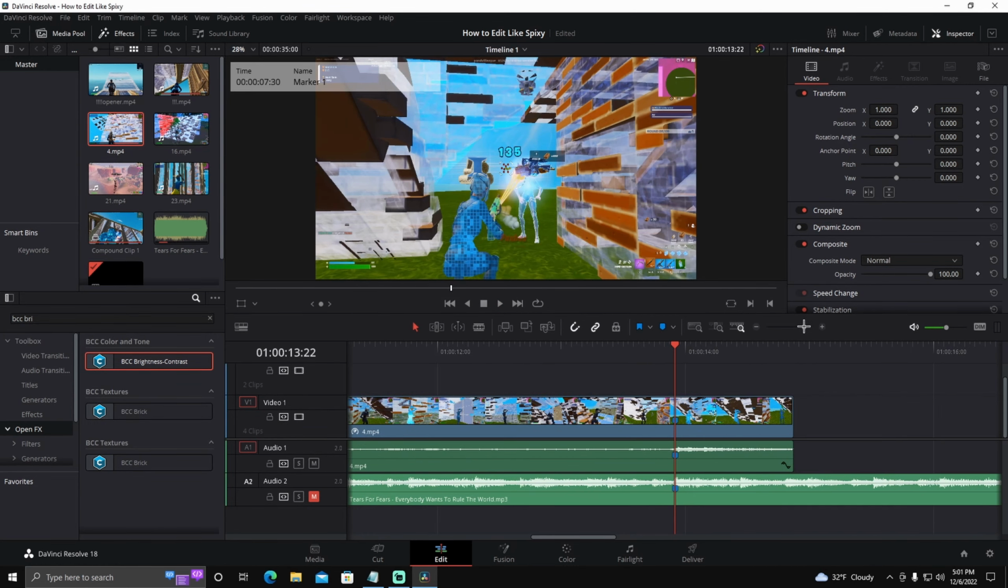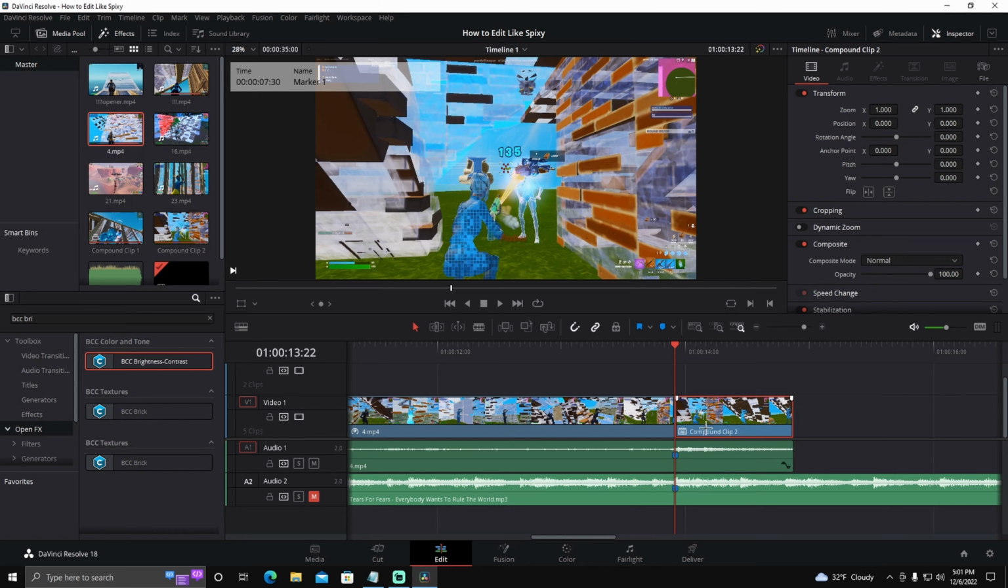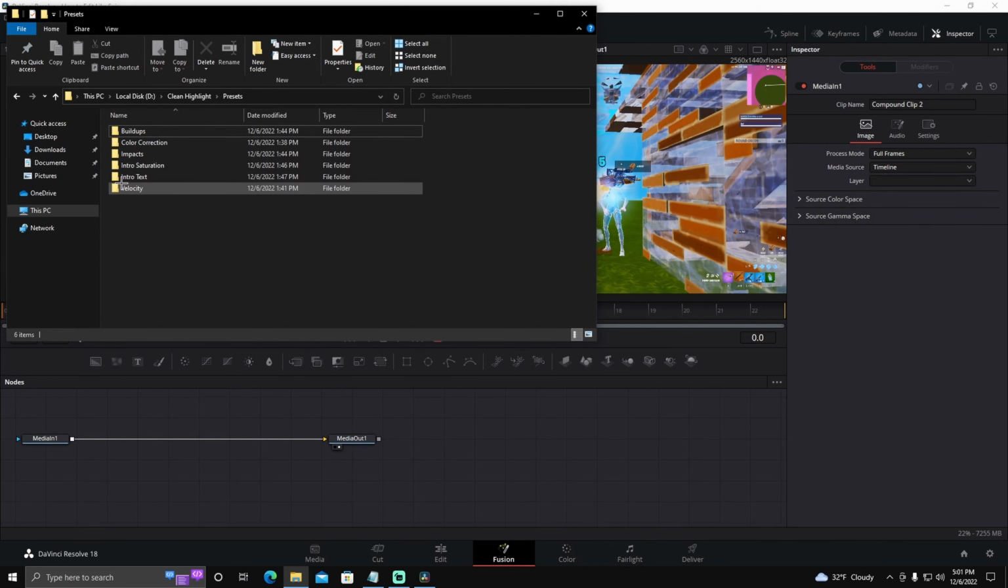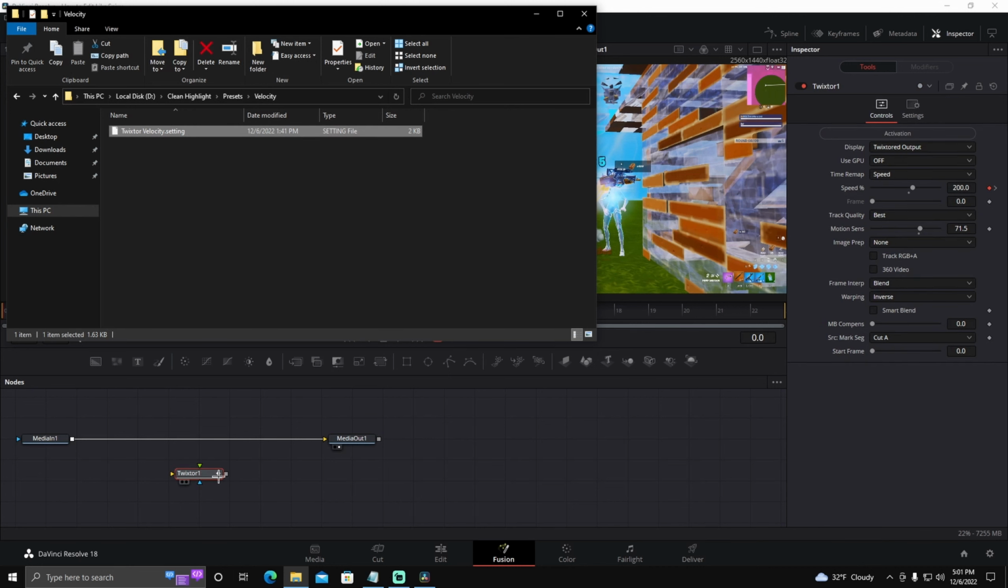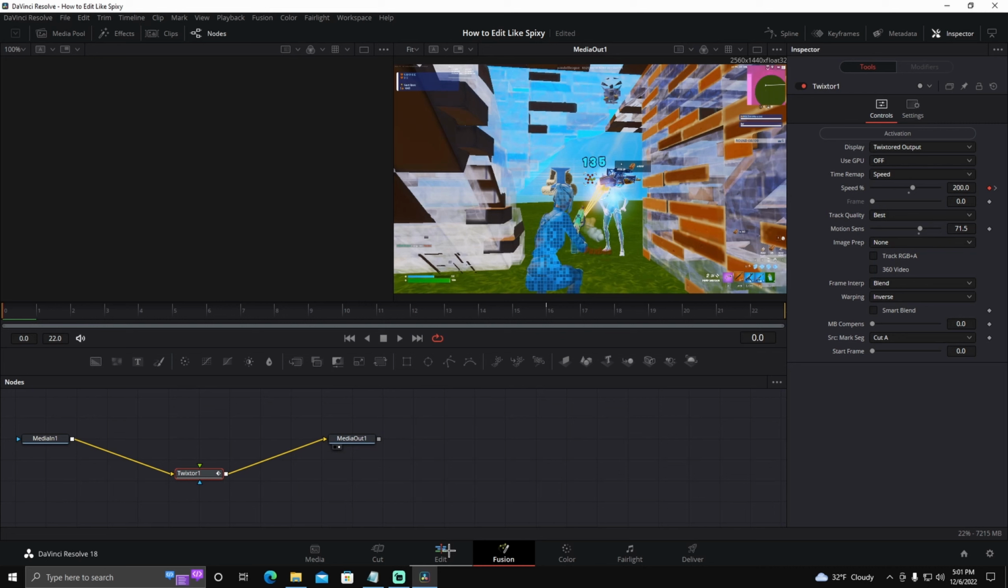Additionally, once again, I'll be adding my Twixtor, so let's cut our clip on the kill. Right click and make this a new compound clip, select create, right click, open in Fusion page. Let's open up our folder with all the presets and drag in the Twixtor velocity. Let's connect in the Twixtor. And now we can go back into the edit tab.